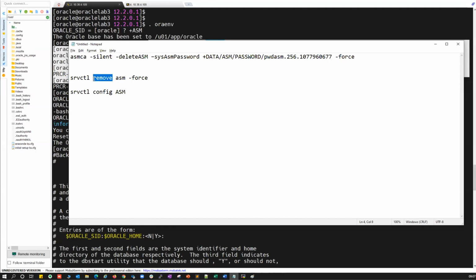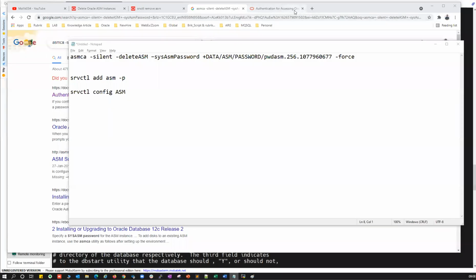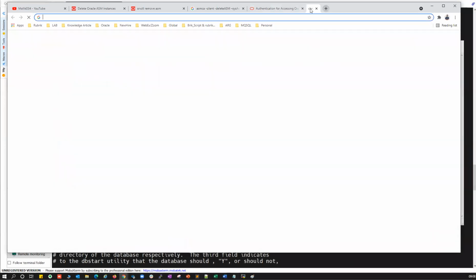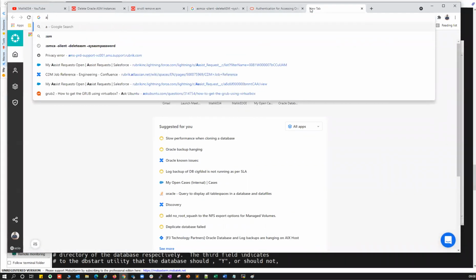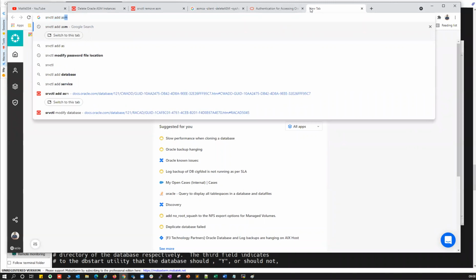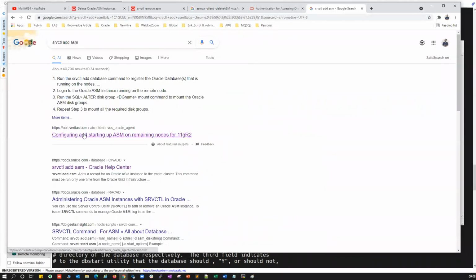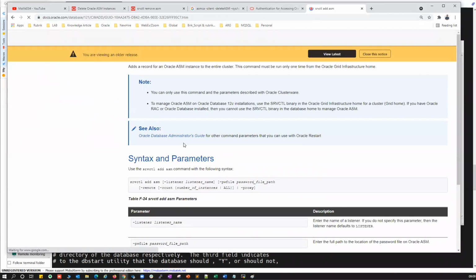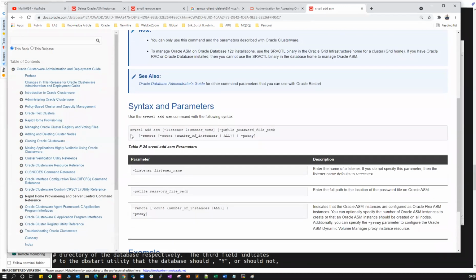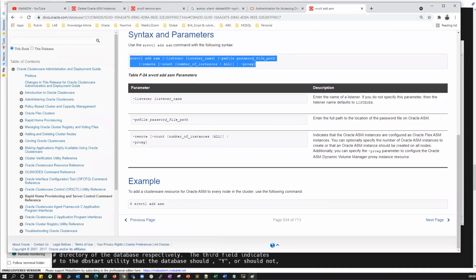So instead of remove, we can add ASM, and then we can use -p and the password file and other things. We'll make that command in a second. Okay, let's see, srvctl add asm. So we'll find the add command now. Not here. Okay, here. So the command is add, with a listener. We don't need the listener. Let's go back here.